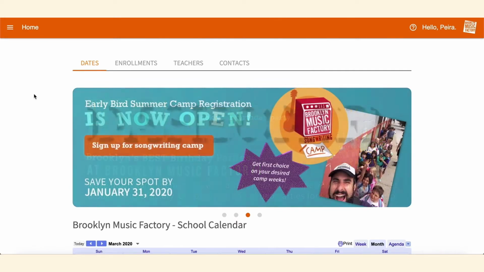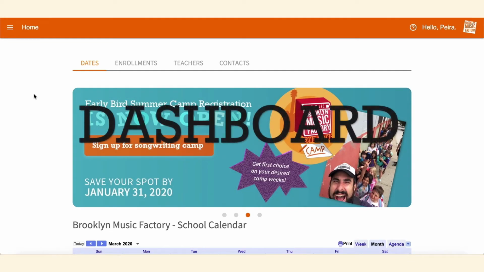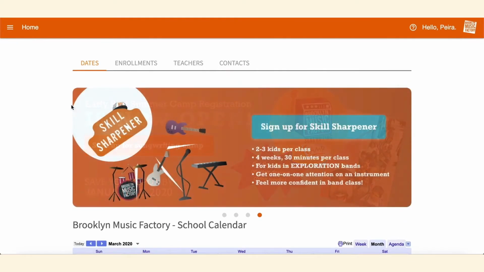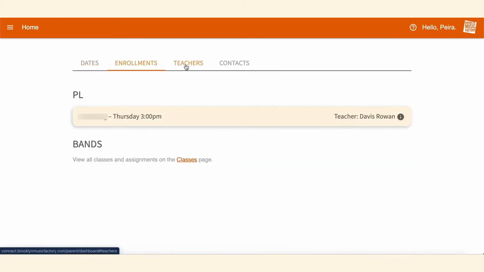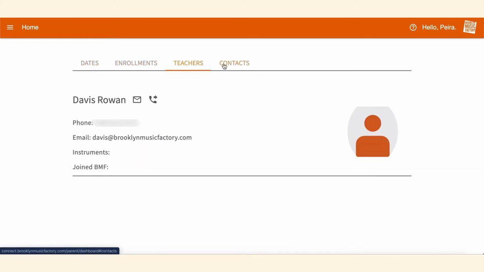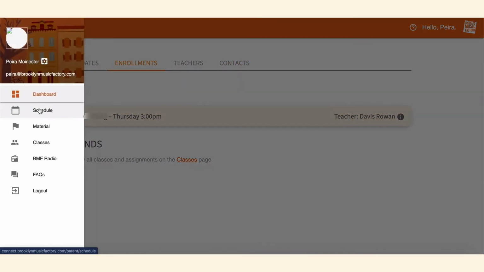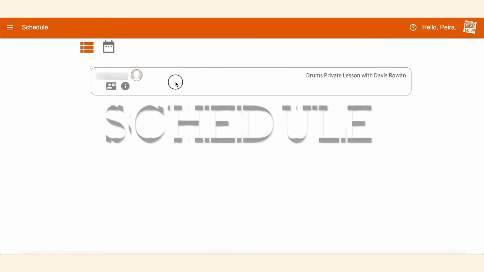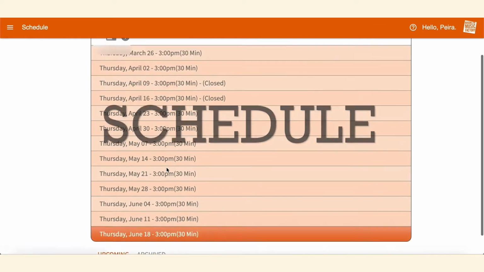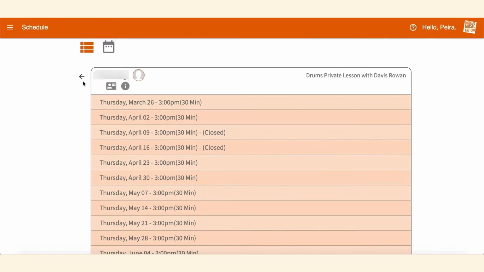And here we are on the parent dashboard of BMFConnect. Your dashboard is just showing you all of your most important contact information and enrollments that you're signed up for. And let me give you a quick tour of the pages that we have here in our family portal. You can click on schedule and select a student to see what classes you have coming up.